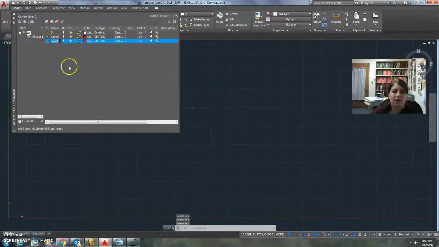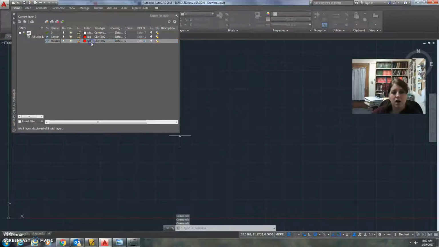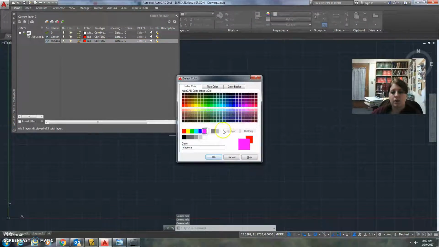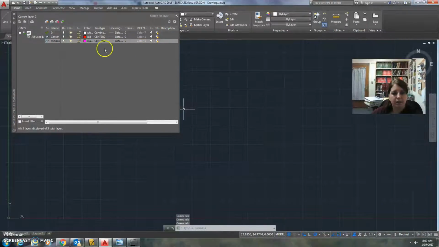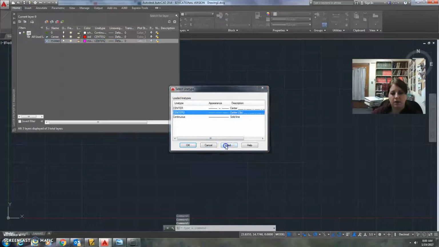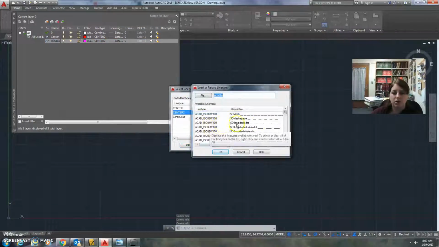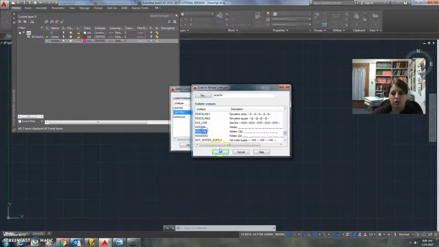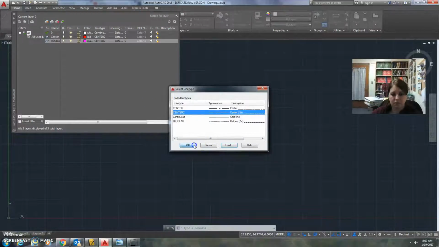Then the other layers you need to create are hidden layers, hidden lines. You want it to be this beautiful magenta color. And then you're going to have to load another line type, to be hidden 2. So then you have to click hidden 2.